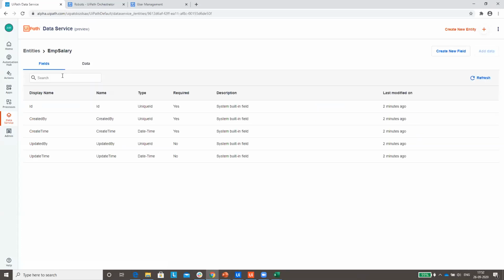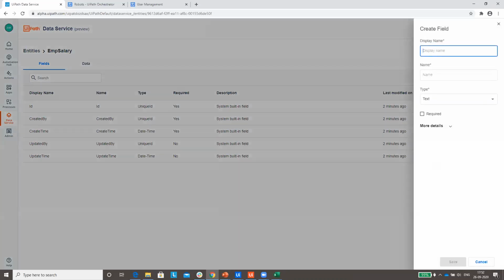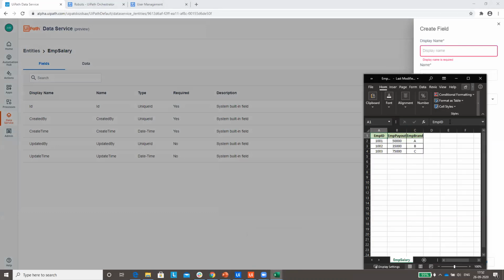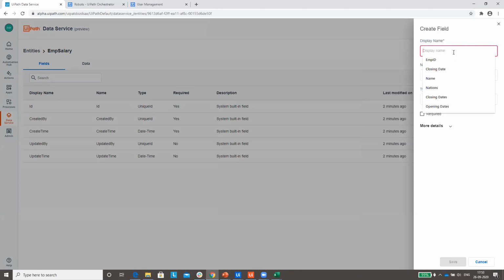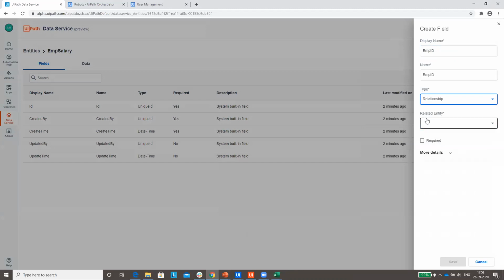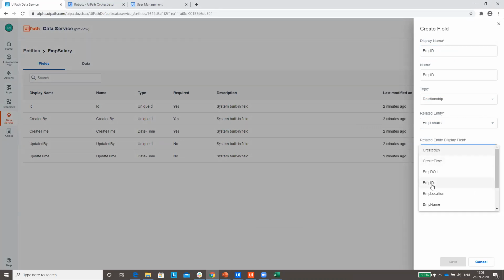So let's go to the secondary table. Let me create once again: employee ID, and the type should be relationship. Here they are asking for the related entity. What is the entity you want to relate? We already created an entity known as employee details. So we'll select that employee details, and for the field name we'll give employee ID.